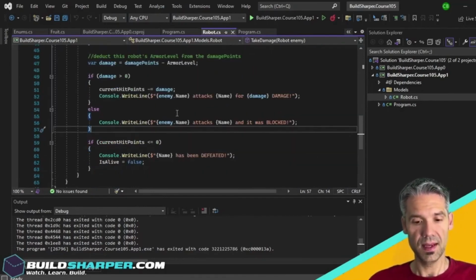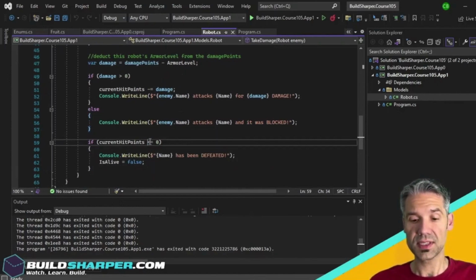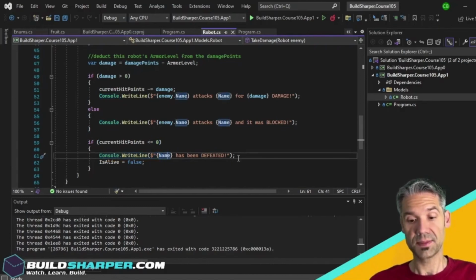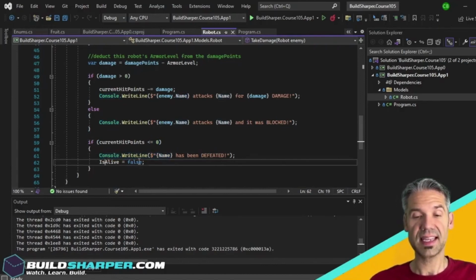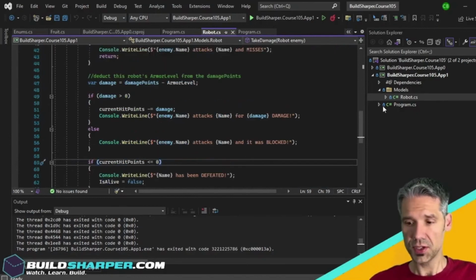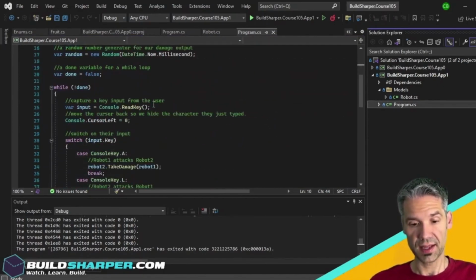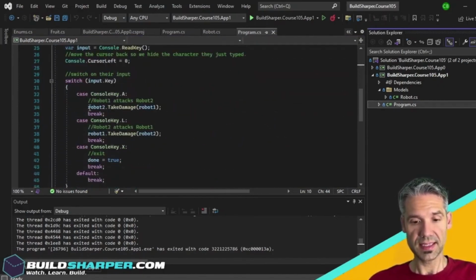Okay? And finally, if the current hit points are less than or equal to 0, again, we're safeguarding this in case it falls into the negative, then we're going to print this robot name has been defeated, and then we set is alive to false. So that is the robot class and its functionality. So that's the take damage.